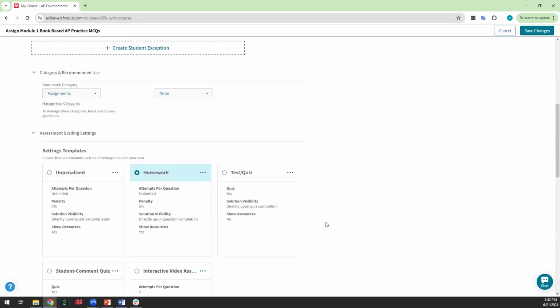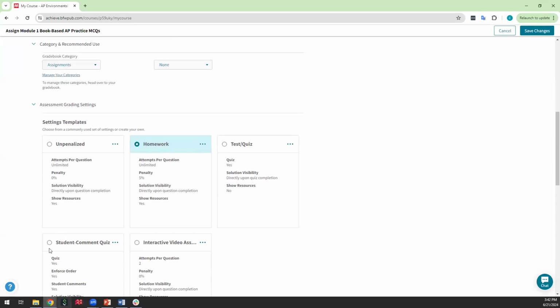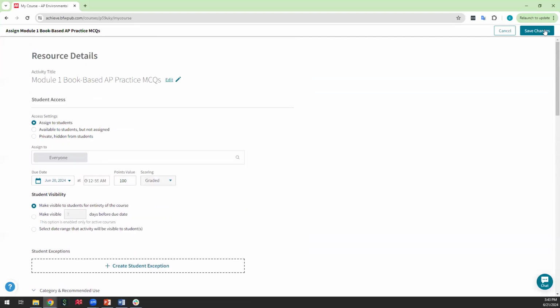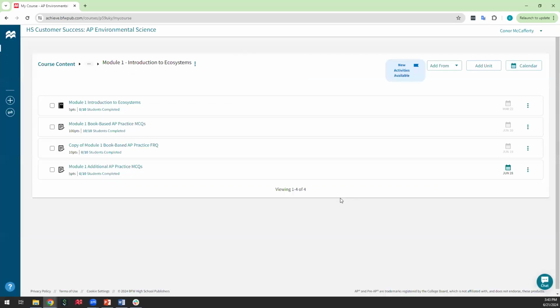Lastly, you will be able to access the assessment grading settings again from this page. So there are 2 ways you can get to those, either by previewing the assessment, making through what we just went through, or coming to the resource details page here and finding it at the bottom. But if everything looks good, you just save your changes up at the top, and this would now be assigned to your students.